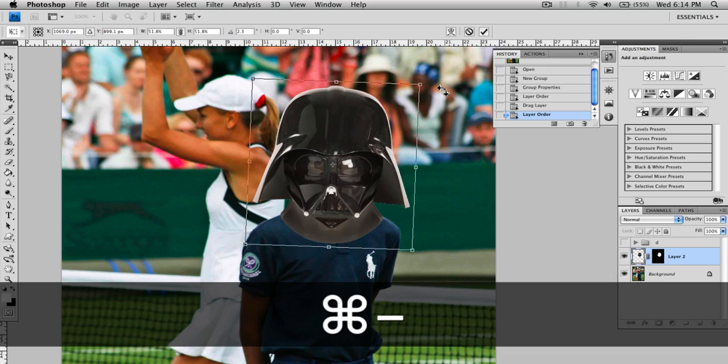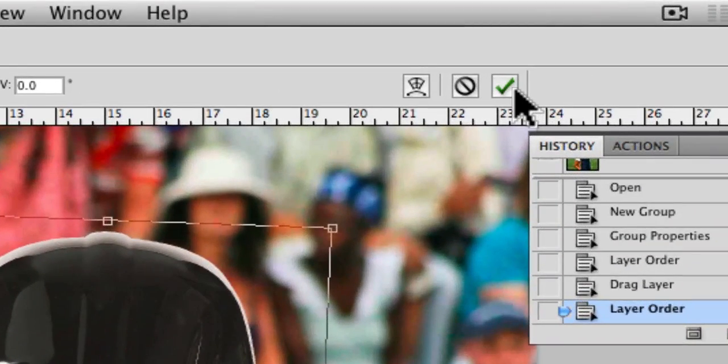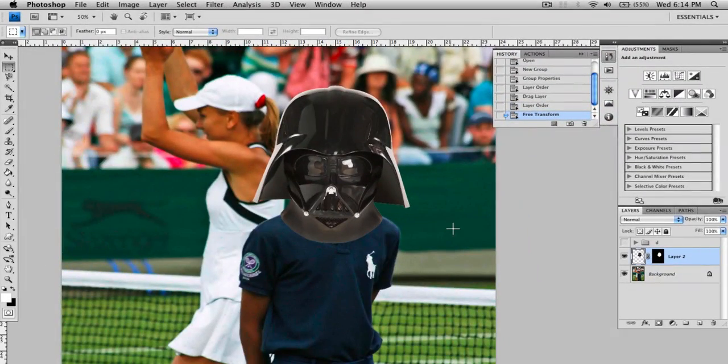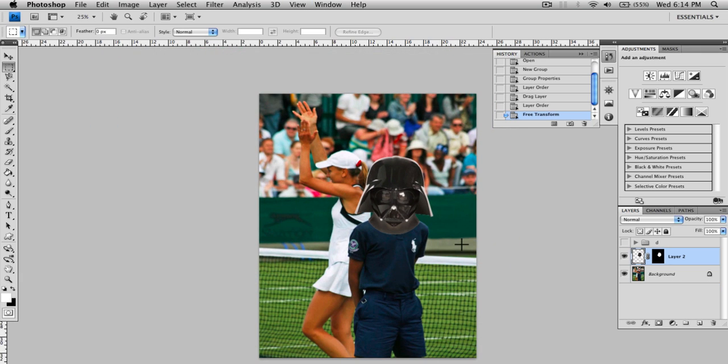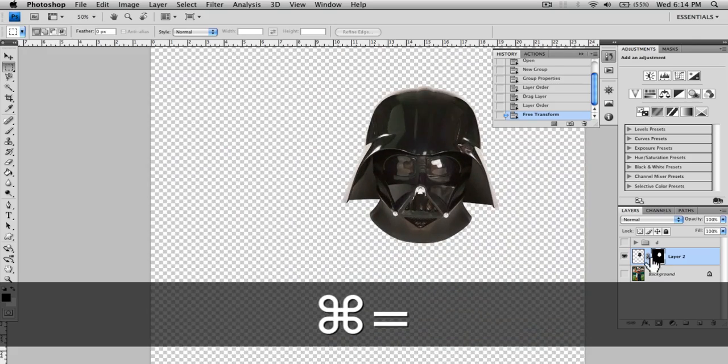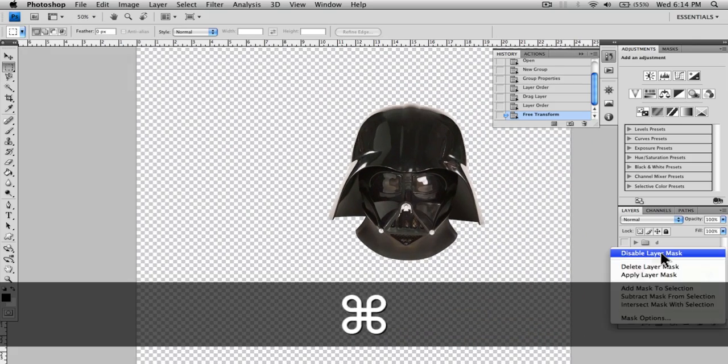When you're all done, either press Enter on your keyboard or this check mark up here, and that applies the transformation. So there we go. I made a selection with my pen and made a layer mask out of it. As you can see here, again, my layer mask. So right there. The photo was never actually, we never deleted that area.